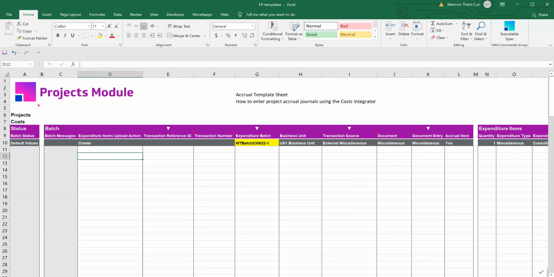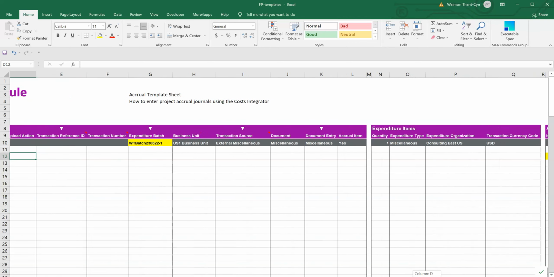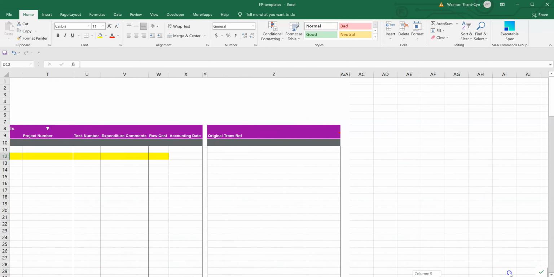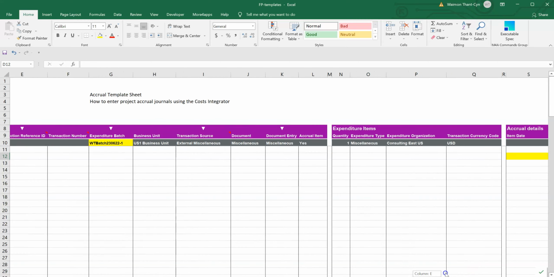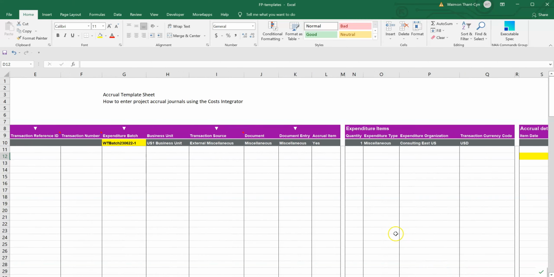I've modified my layout to be suitable for the accrual journals that I want to enter. I've utilized the default row to enter in values that I want repeated for all the lines on the sheet. The accrual item flag is set as yes to indicate that the lines on the sheet are accruals.